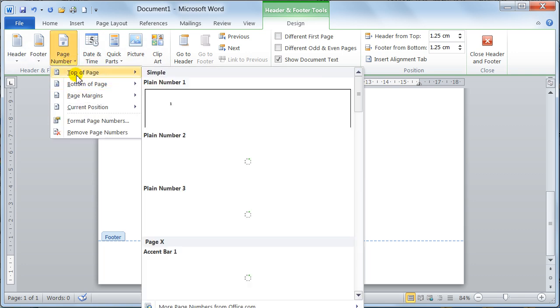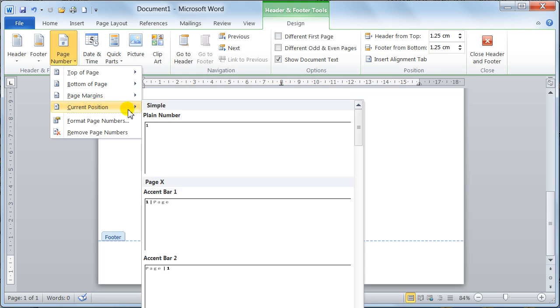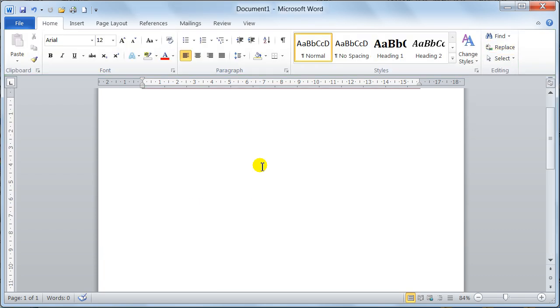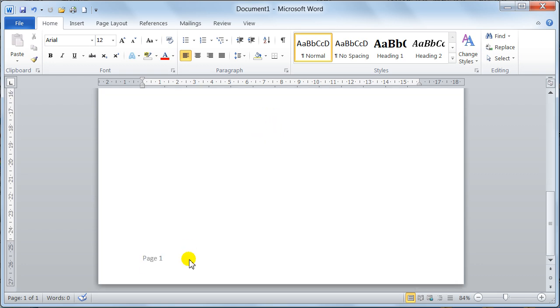Now, I could have it at the top of the page, the bottom of the page, in margins, current position. I just want it in the current position, and I just want a simple number one. But here I could have just said page, save me typing it, and a 1. But I just want number 1. And there's page 1. Now, when I close the header and the footer, and I just close it down, notice, you see that there? And then you come down here, and there's page 2.